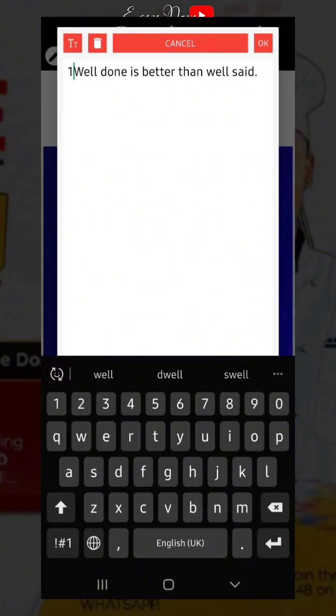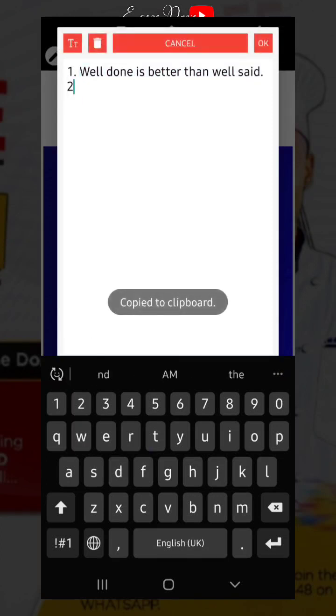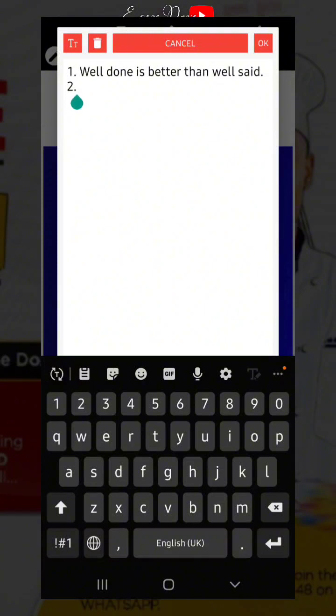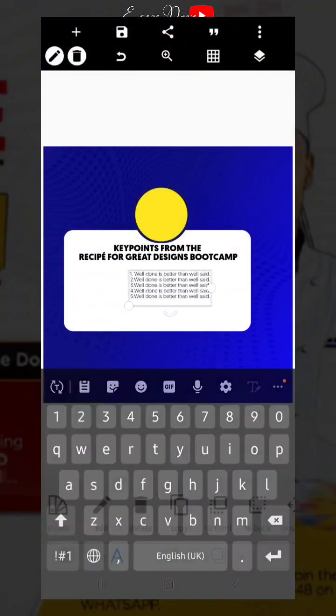Right, so what you learned from the class, point 1 and 2, like that. Point 2, what you learned from the class, you write it down here. Point 3, what you learned from the class, you write it down there too. Point 4, you write it down there. Point 5, what you learned from the class, you write it down, and then okay it.